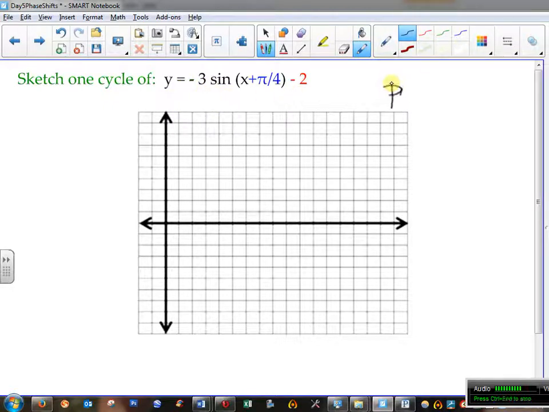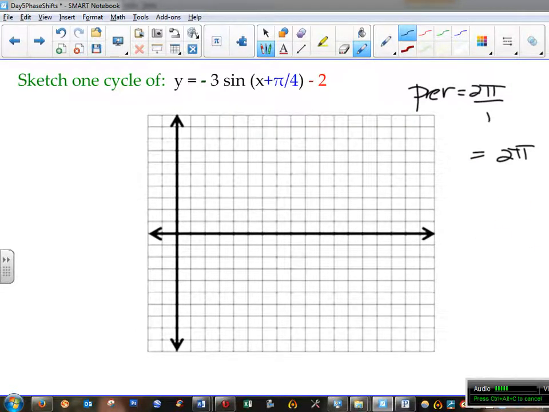Let's do that. Period equals 2 pi over the frequency. Now if you look, there's an invisible 1 in front of that x. So my period is 2 pi. That means one cycle is going to start at 0 and go to 2 pi. Okay, well, let's start labeling our x-axis. 0 here. Again, we'll count 2, 4. There's a tick mark. 2, 4, another one. 2, 4, another one. And 2, 4, another one. We're going from 0 to 2 pi. There's pi, there's 2 pi.